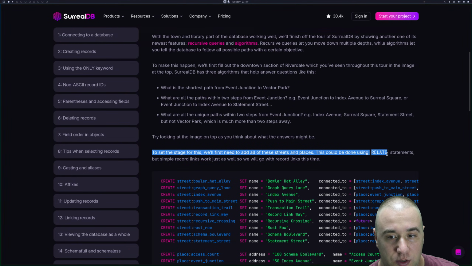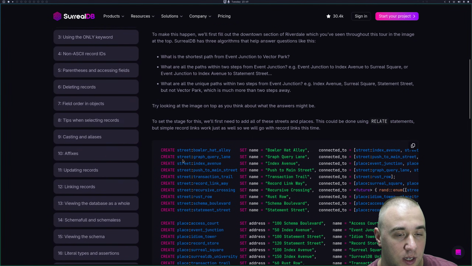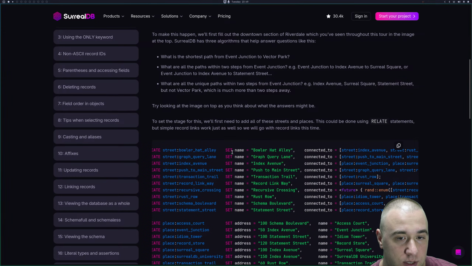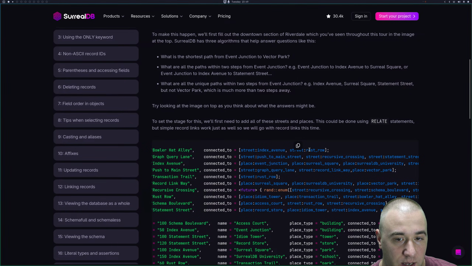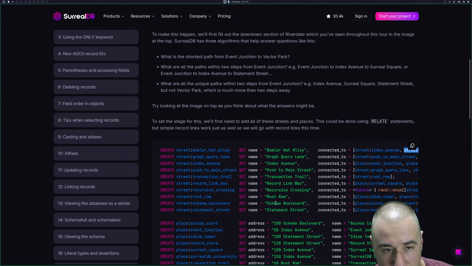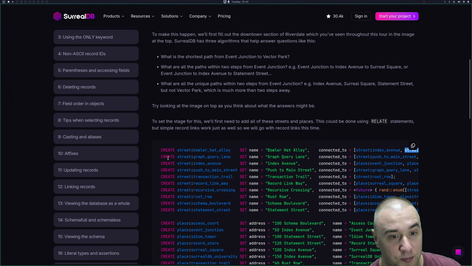This could be done using relate statements, but simple record links work just as well, so we go with record links this time. So we basically create street, bowler hat alley. We set its name, its connected to, and we just specify an array of other IDs. So this is where we can already use the record IDs before they are actually created. I think that's something that relations don't really support.